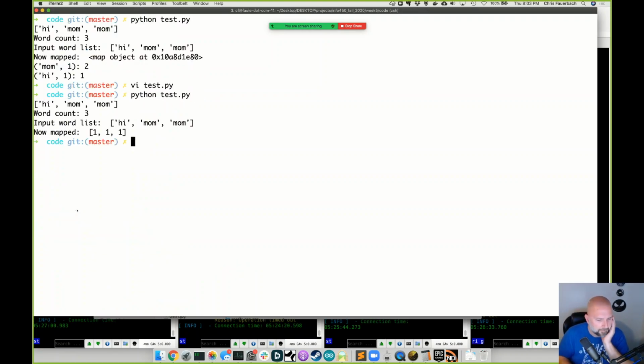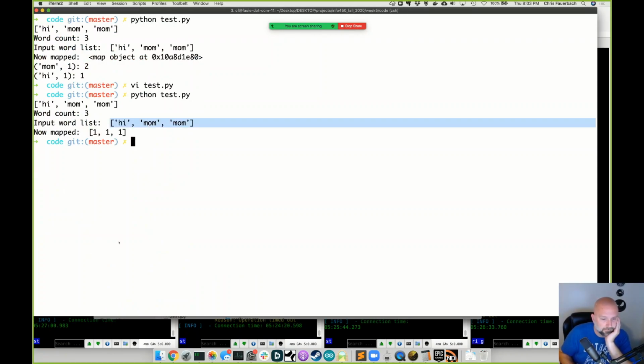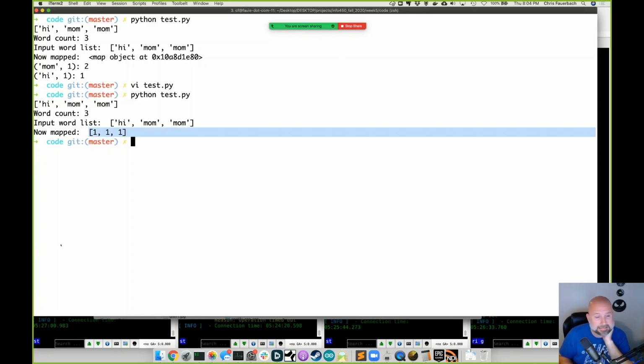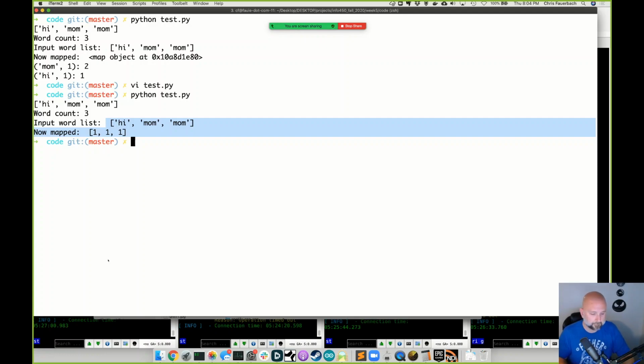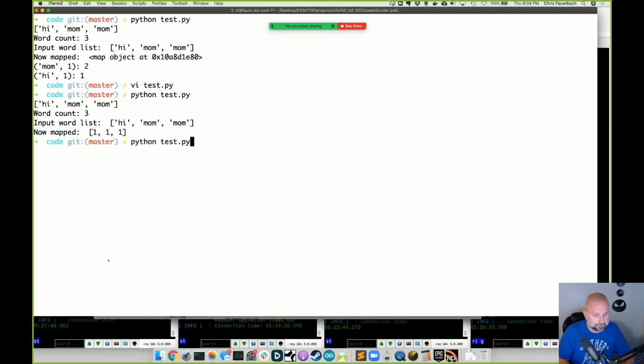Yeah, cool. So this is now, my input word list is hi mom. In that map of the counts, right? All the ones. I have 3 ones. On its own, that does not make any sense, right? Because you don't know what those ones represent. But if we tie it to the input word list, now it starts to make sense. And that's what the next line of code does, is zip.